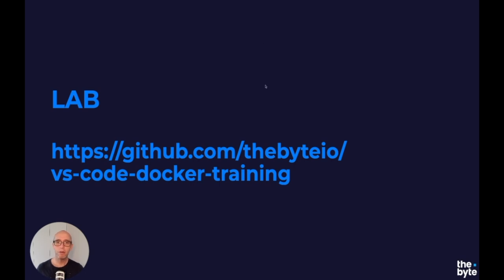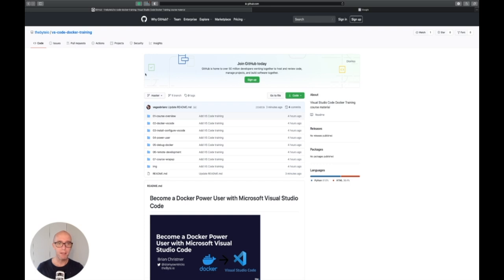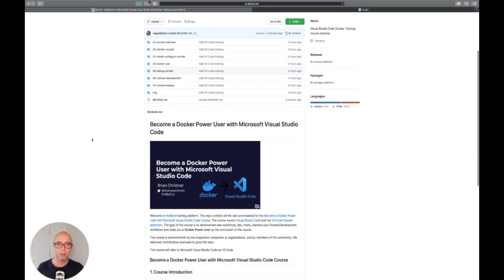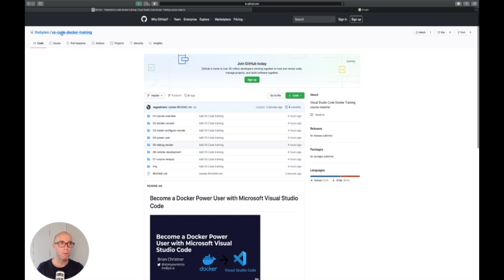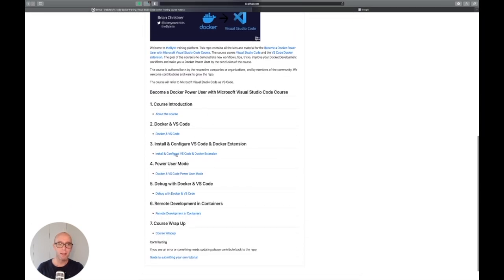Now let's head over to my repo here. You can see here's GitHub and I just logged in as a normal user. Here's the repo VS Code Docker training. And the entire course is actually in GitHub. So you can see all the labs, all the material is here. And we're going to number 3, which is install and configure Visual Studio Code.